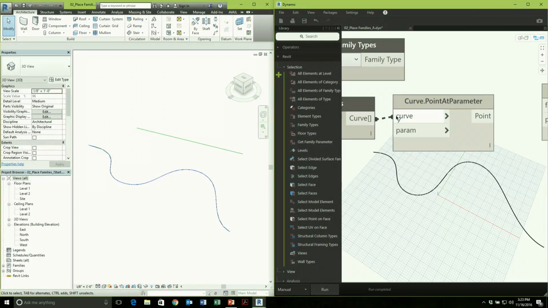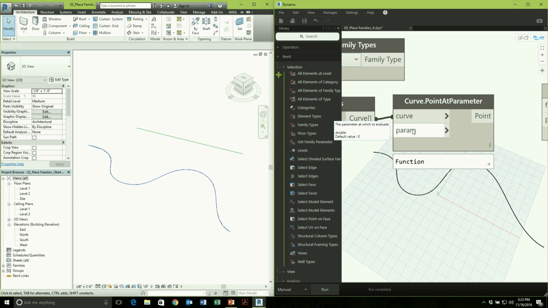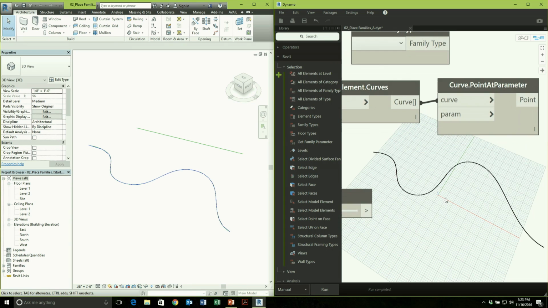Okay? So this is going to take this curve, and then a parameter, which is a double, and default value is 0, okay? And it's going to put the first point initially right at the start of the curve. You can see it there in Dynamo, put a little point, previewed there in Revit, but nothing's happened yet because I haven't told it what I want to put there. But it figured out what that point is.